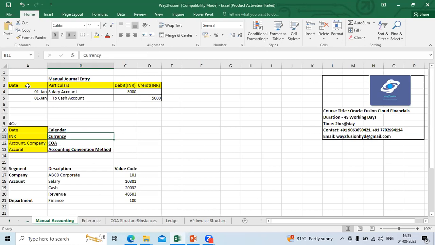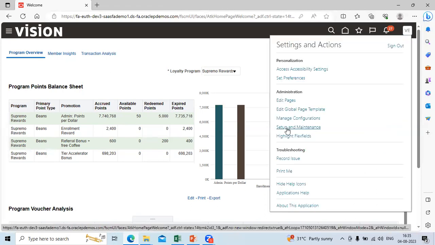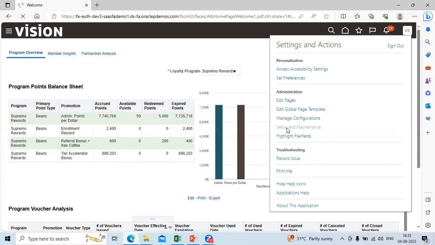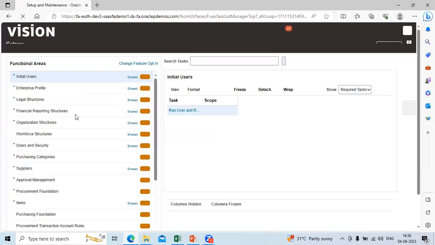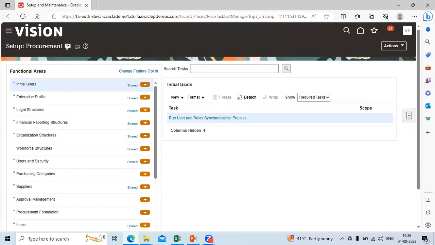So first we'll see how to create the calendar. Okay, let's go to the instance and we'll see how to create the calendar. So go to home page, setup and maintenance. Go to financial reporting. So this is our offering, right? So you can select your offering as financial.